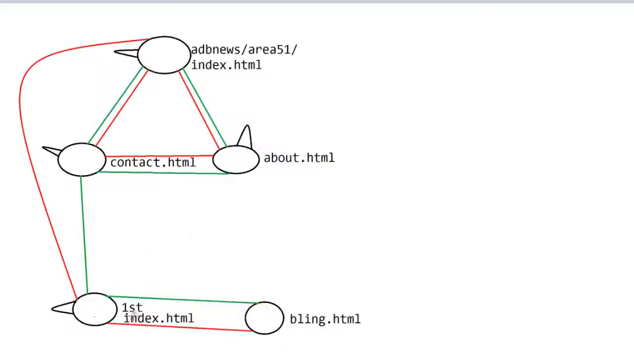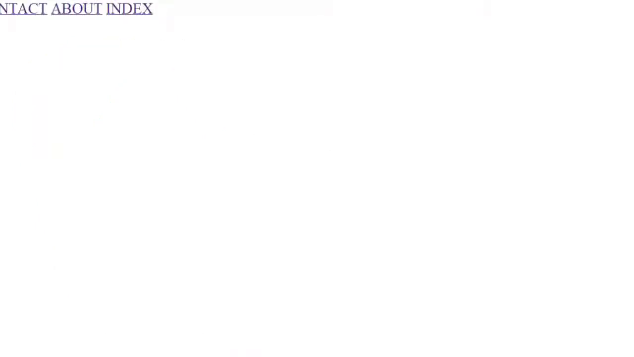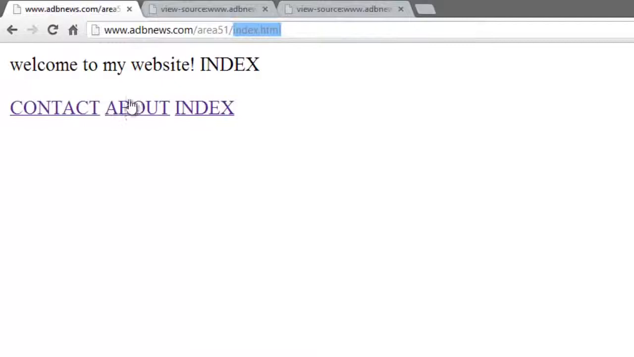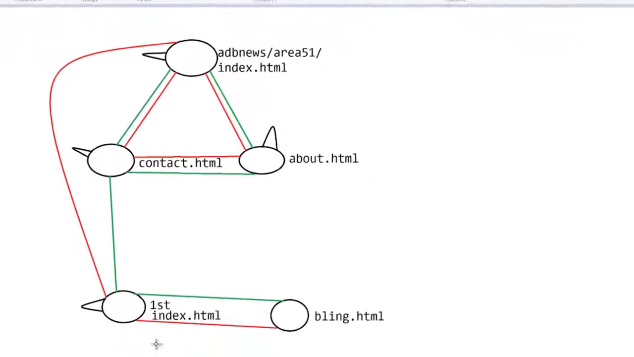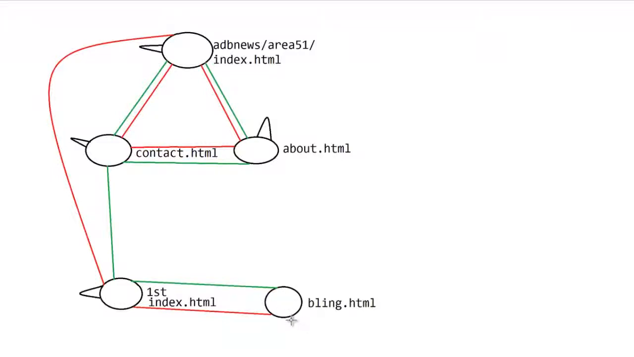And we also have the option from index.html, or I think that is all the options we have from index.html. Actually, we have bling, index, back to home. So those are the three options we have from there. From bling.html, we can go back to index, or we can loop on bling too. So let's choose to loop on bling. So I'll just stay here.